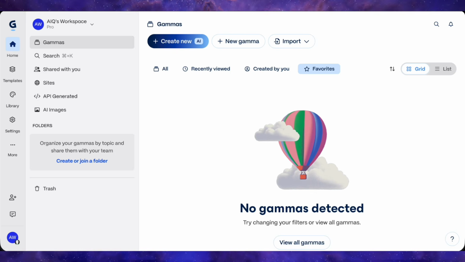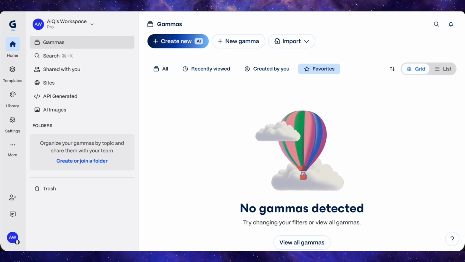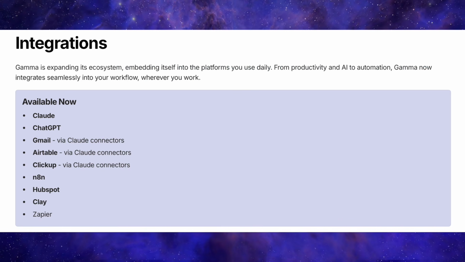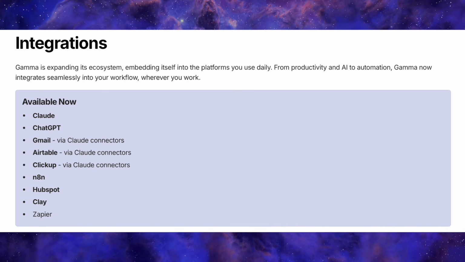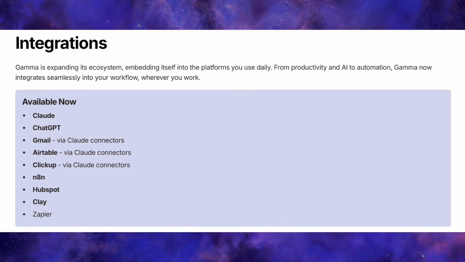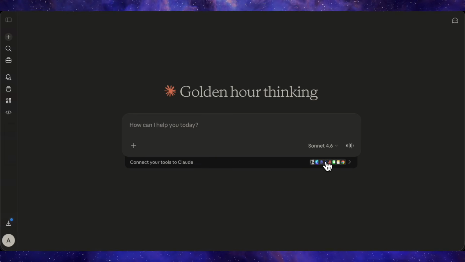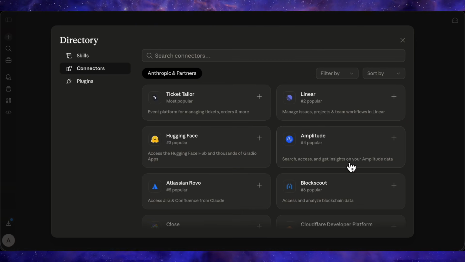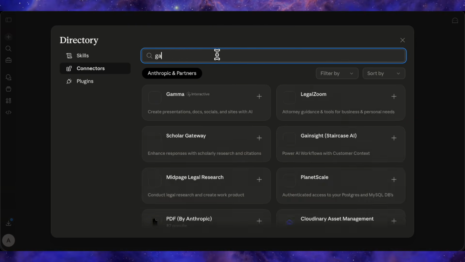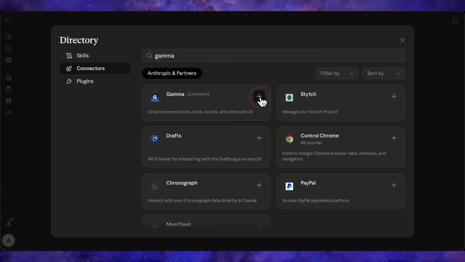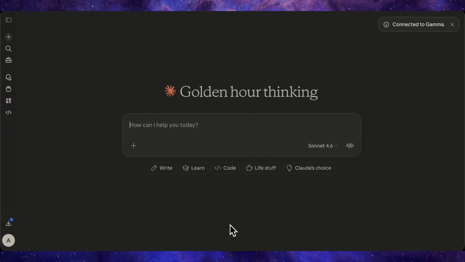Now, the third feature, and this might be the one with the biggest workflow implications, integrations. Gamma now connects directly into Claude, ChatGPT, N8N, Gmail, and a bunch of other platforms. Let me show you how the Claude integration works because it's seamless. In Claude, go to Connectors, search for Gamma, click the connector, log in once, and it's live. That's it. Now, here's the workflow.